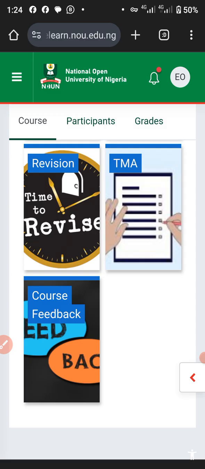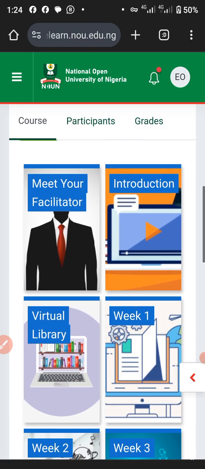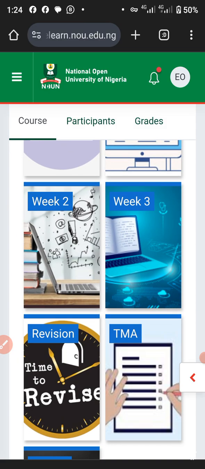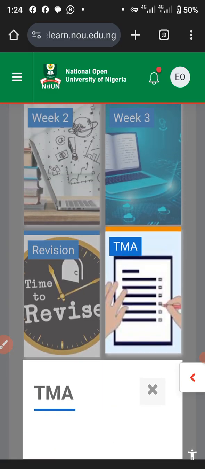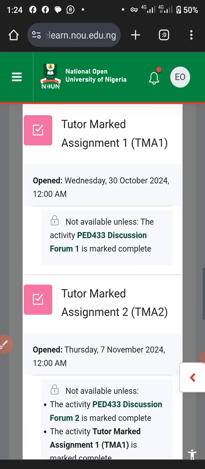So see the TMA. This is the TMA. Just hold on. It's telling me that it's not going to be open for me. Can you see it here? If I click on it, nothing is going to happen. Can you see nothing is happening? Because I have not participated in the discussion forum. I have not done anything in the discussion forum. I might have done another one, but this discussion forum 1 is meant for this TMA 1.